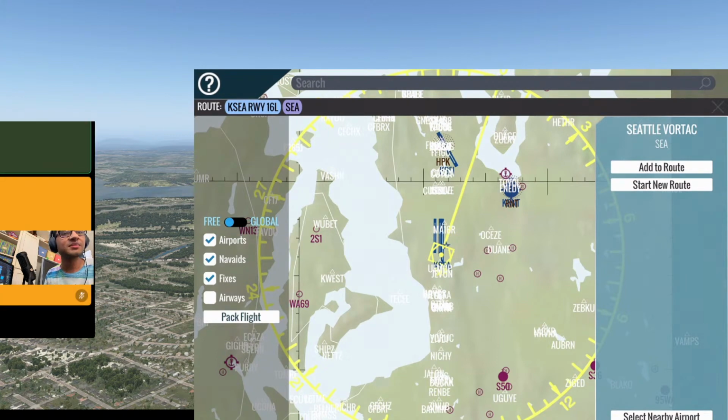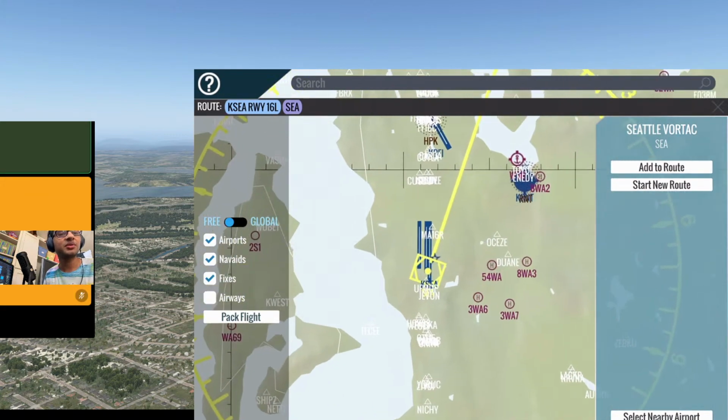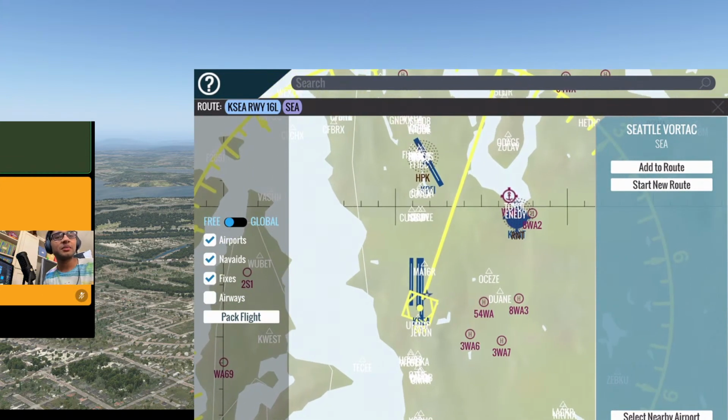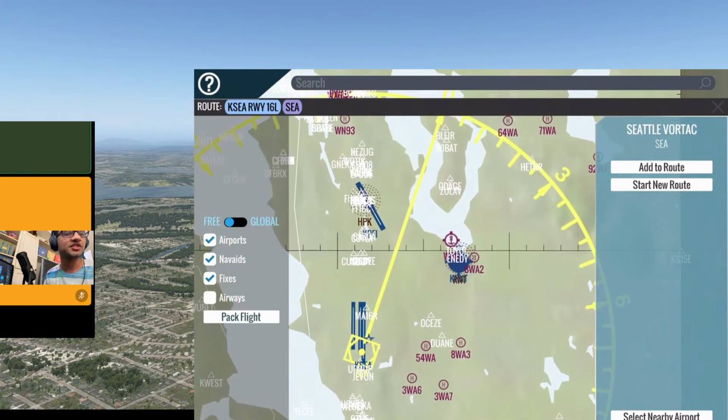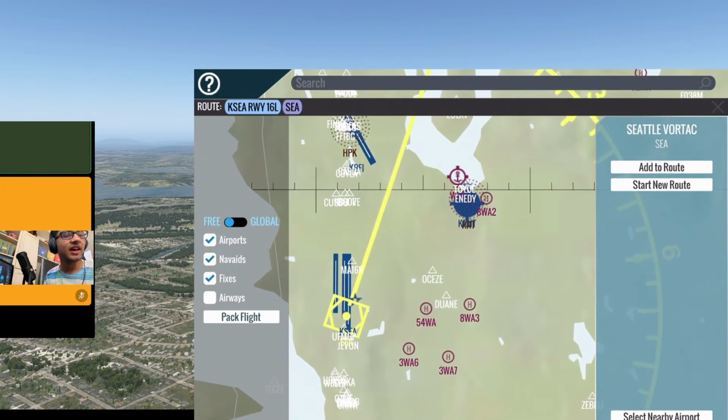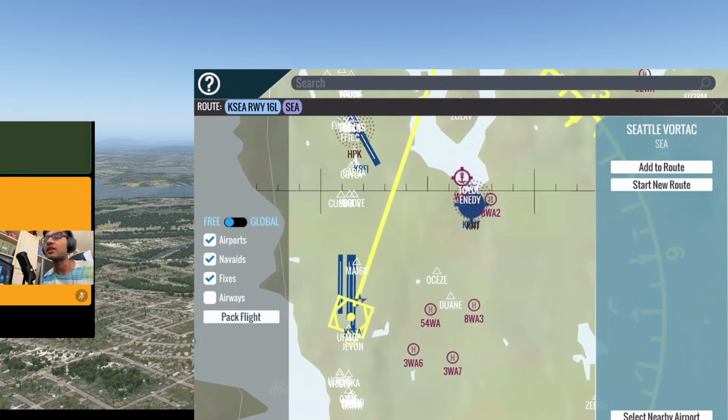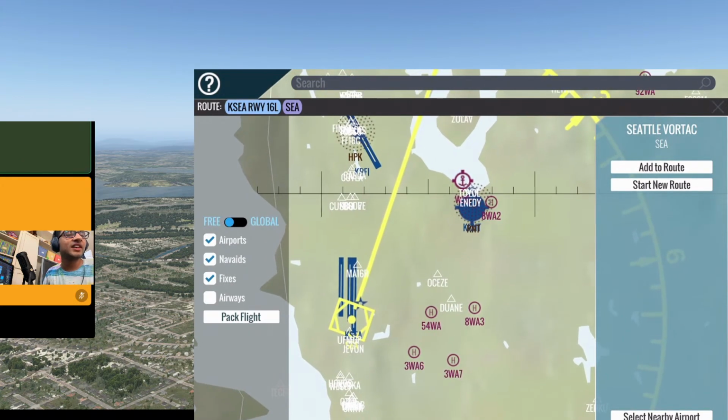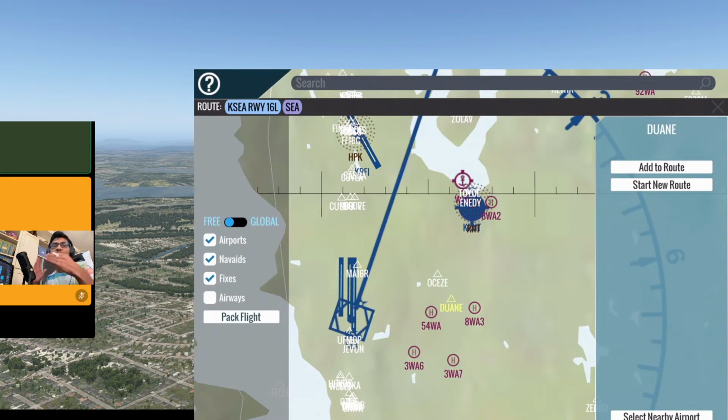Now, we need to be able to make a turn towards Renton, which is north of us. So what's a good waypoint that takes us in that direction? We have two options here. We have Duan and O'Keys, whatever. We can pick one. Let's go ahead and pick Duan just because it's slightly closer laterally to the airport. Click add to route. Okay.